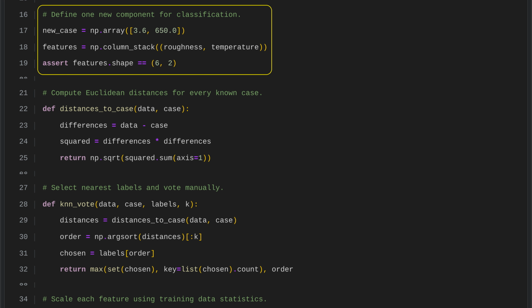We define a new component to classify using its roughness and temperature values, 3.6 and 650. The existing roughness and temperature data are then combined into a two-column feature matrix, where each row represents one component. An assertion checks that the matrix has 6 rows and 2 columns, confirming the data is correctly structured for the next processing step.